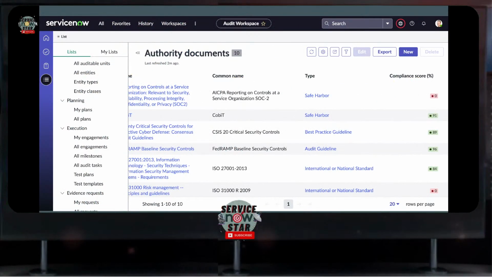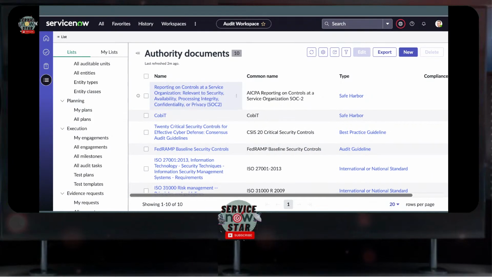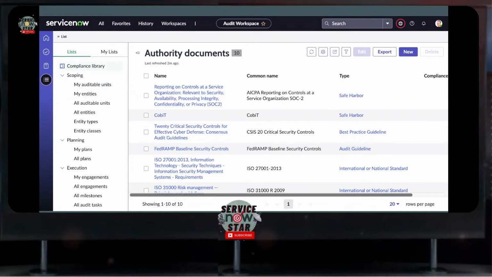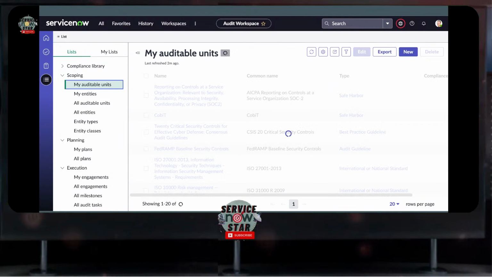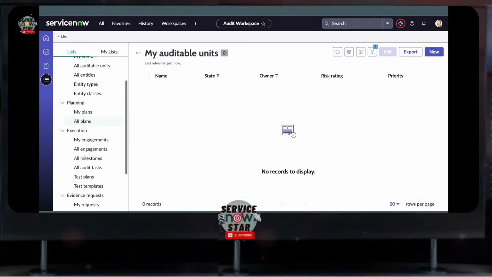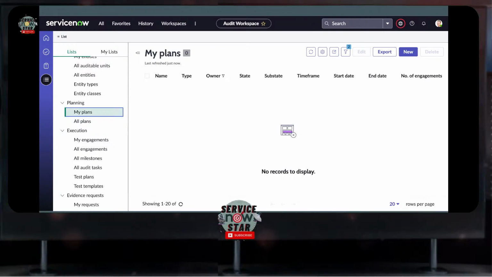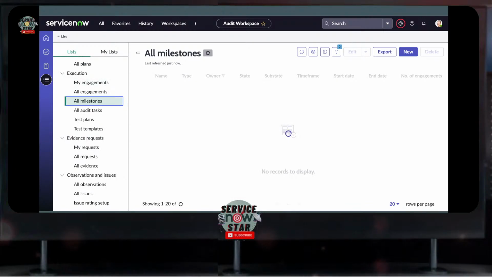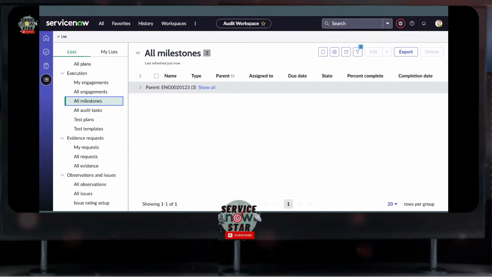Okay, switching back, now you've got your authority document, which is great, and then here I have the libraries. If you go to auditable units, again you can take a look at the auditable units if you have any, like your plan, and again this is persona based and role based. If you've got any milestones, you don't need to worry about it, these are role based, it doesn't show everything for everyone.